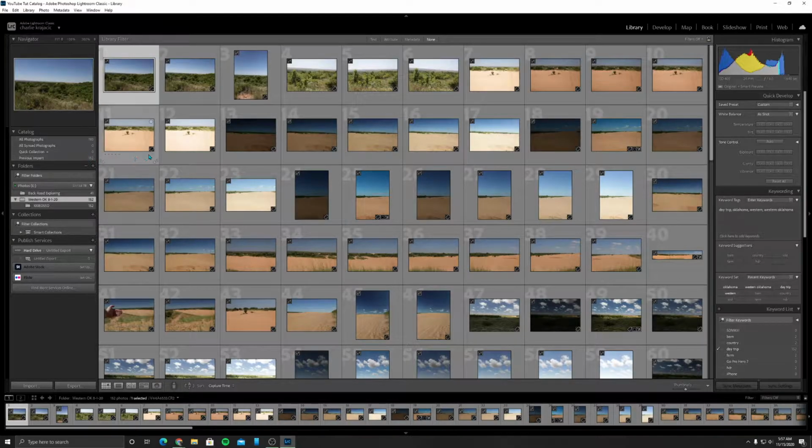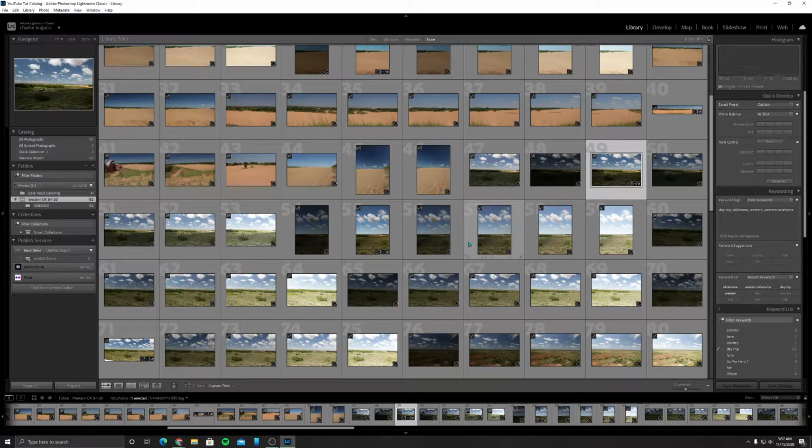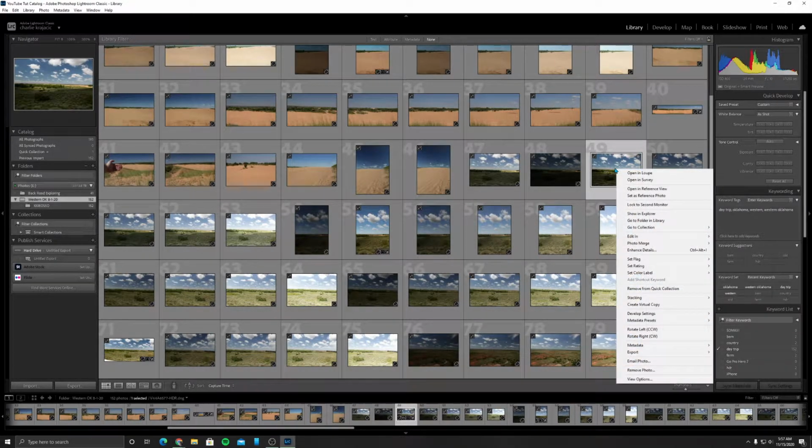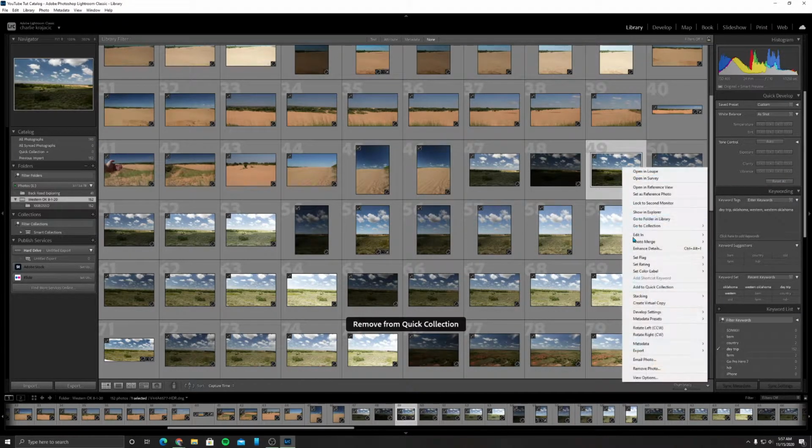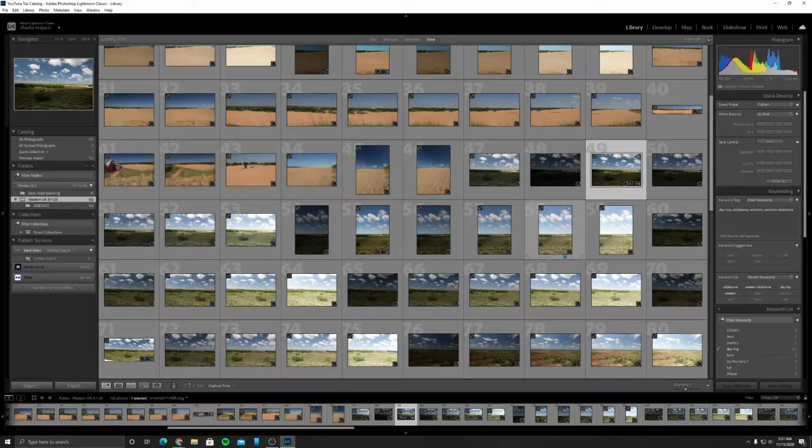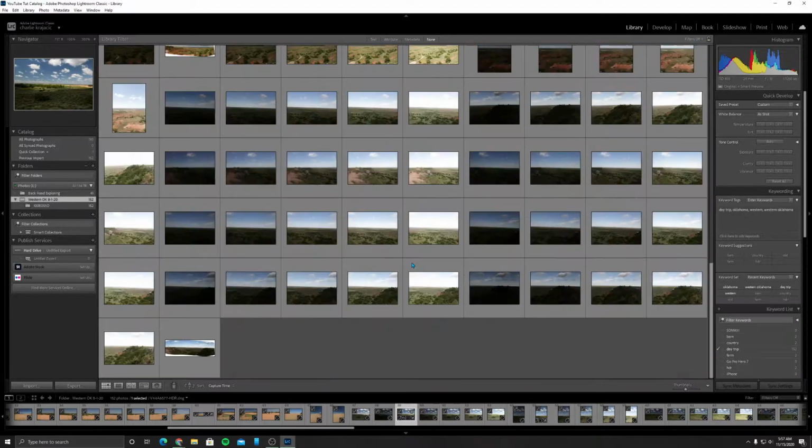So what a quick collection is: let's say I'm going through and I'm like, oh, I like that one. You can hit the B key and that'll add it to the quick collection, or you can right click and I believe, oh, here it is. Remove from quick collection or add to quick collection. You can right click and do that. I usually just hit B and add it.